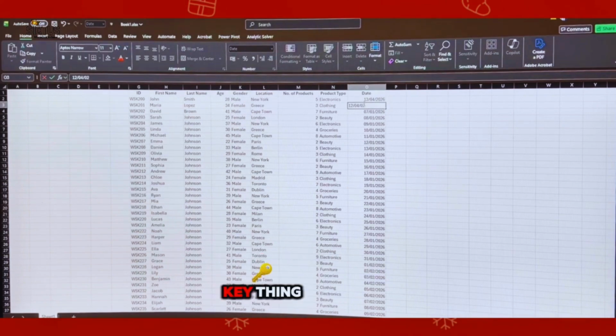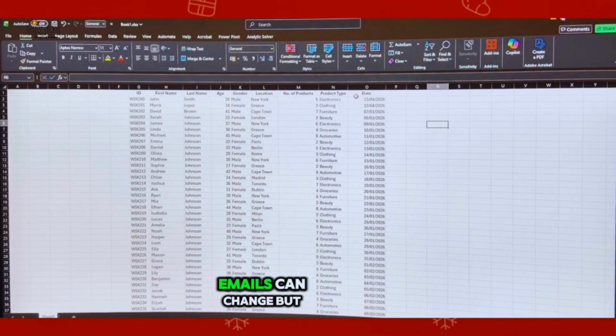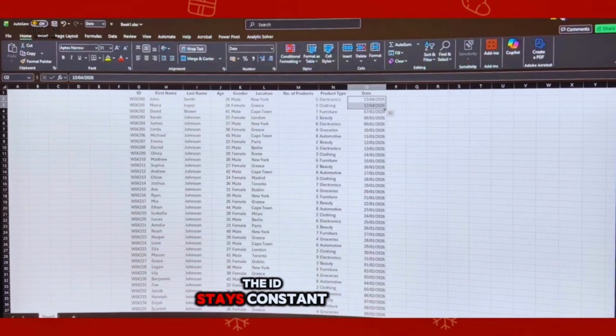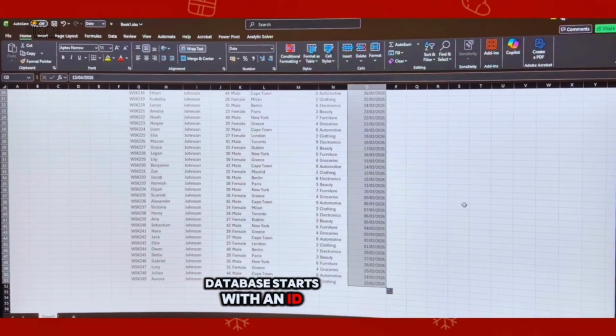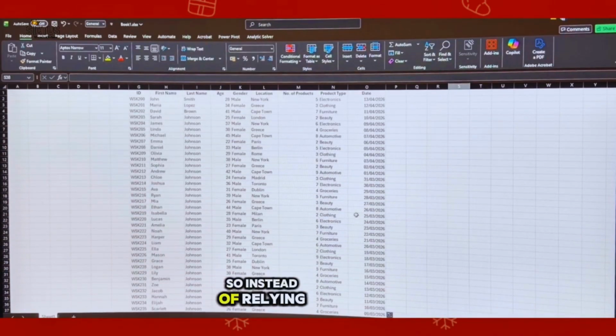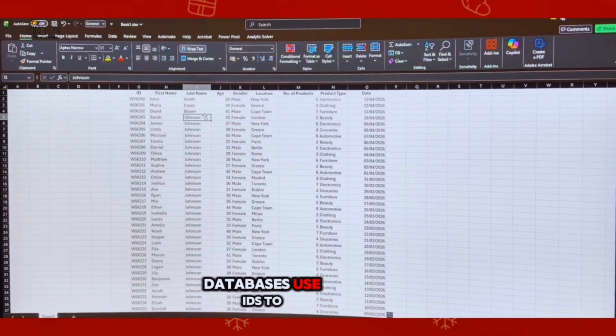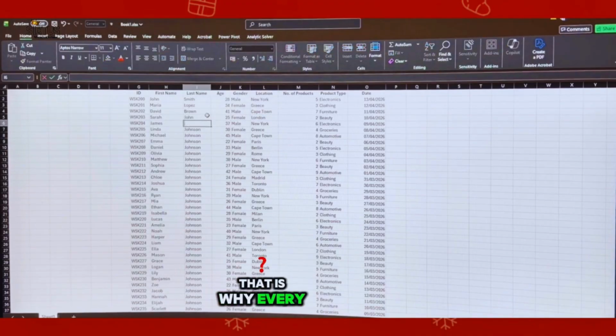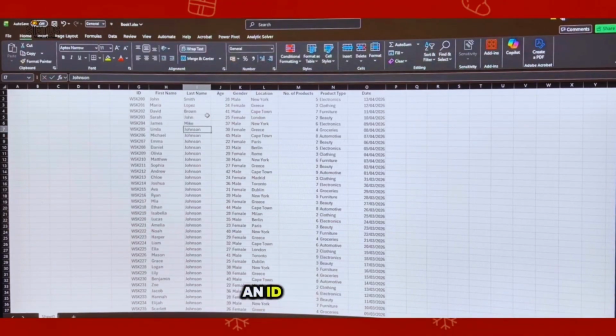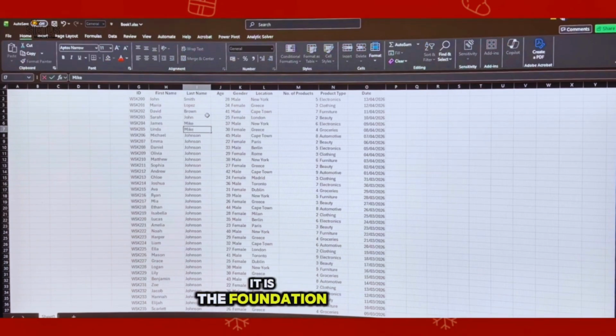And here is the key thing: IDs don't change. Names can change, emails can change, but the ID stays constant. That is why every database starts with an ID. So instead of relying on things that can be changed, duplicated, or even edited, databases use IDs to keep everything accurate and organized. That is why every good database starts with an ID. It is the foundation that keeps your data clean and reliable.